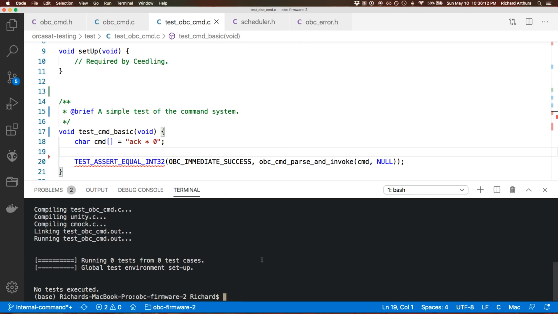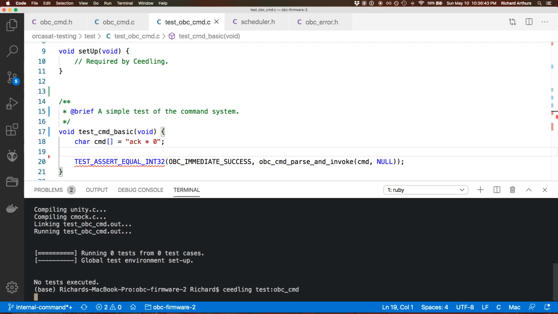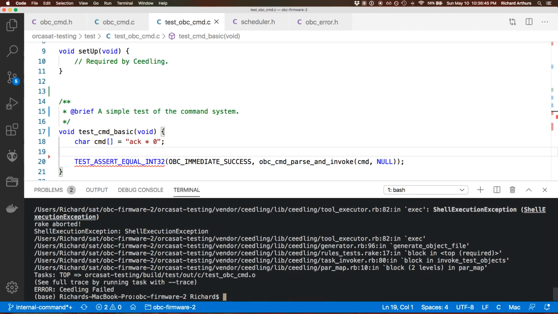So I've got Ceedling installed on my system. The instructions for that are in the wiki as well. You can run all the tests just by typing Ceedling, but for this example, may as well only run the test that we're writing new here. So Ceedling test colon and then the name of the module that you're testing, which is OBC command. I'll hit that and let's see what happens.